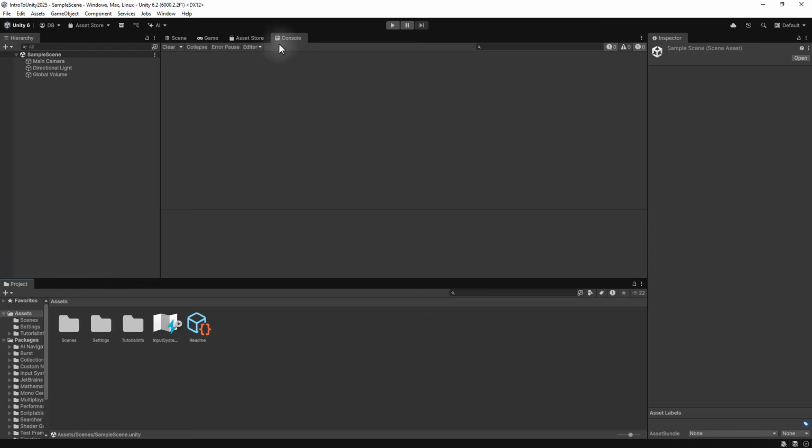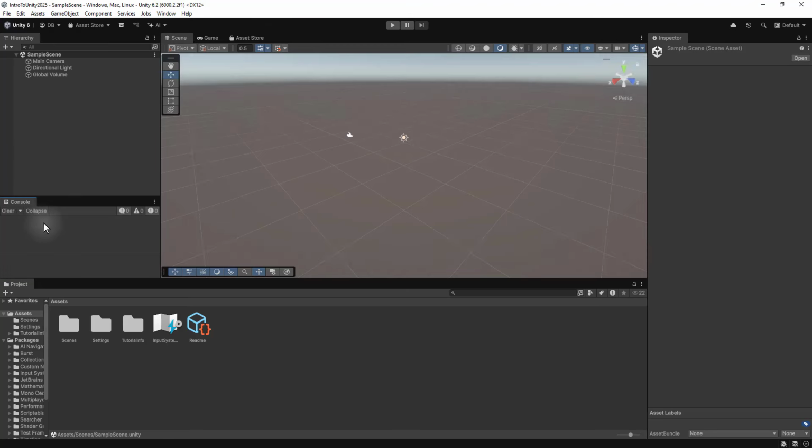I can add it to the tabs here in my scene window. I could even add it down here and have its own little squished window. But I personally like to have it to the right of the project and left of the inspector here, okay, just so I can have more information on screen at once. But of course, feel free to experiment with whatever layout you wish.